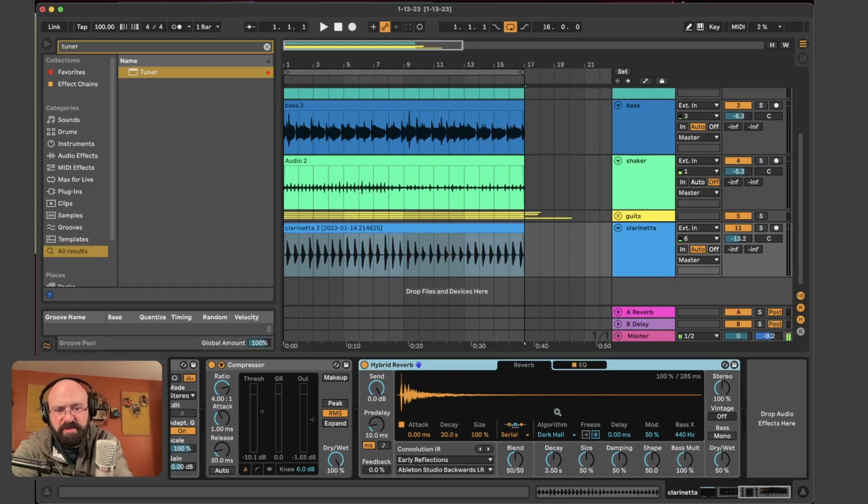Randomizer, a hybrid reverb and an auto pan is what the randomizer decided we should put on the clarinet. So got this hybrid reverb. You can do a lot of really cool things with this. You can actually put in your own reverb impulse response. I don't have anything yet to put in here, so I'm just gonna play around with some of the presets.